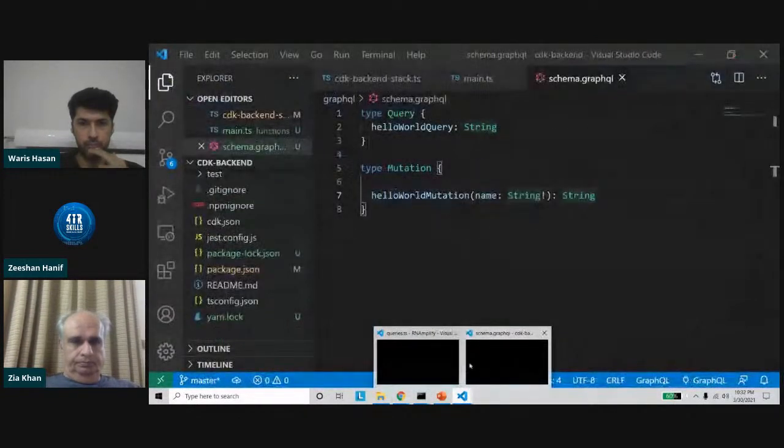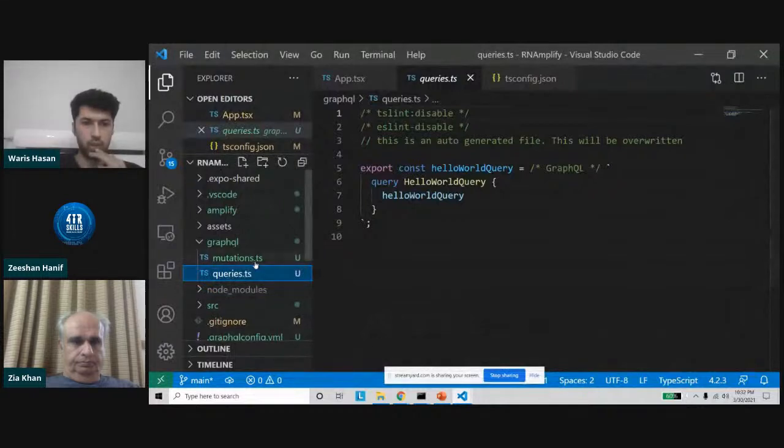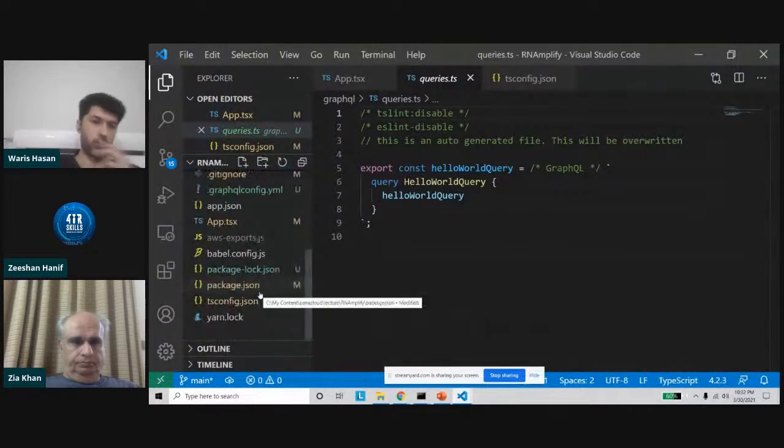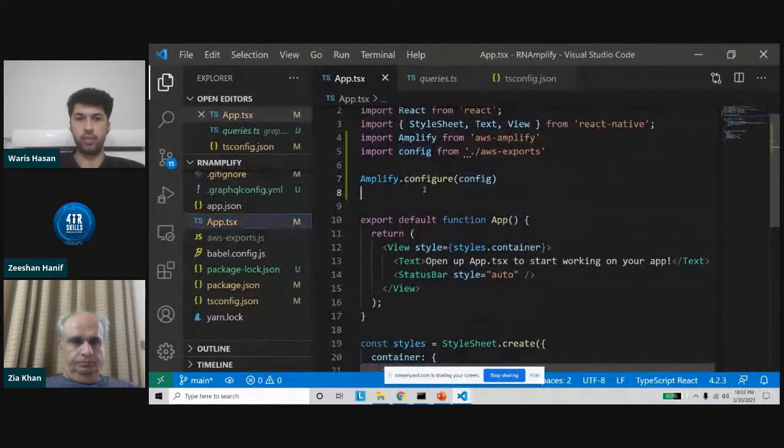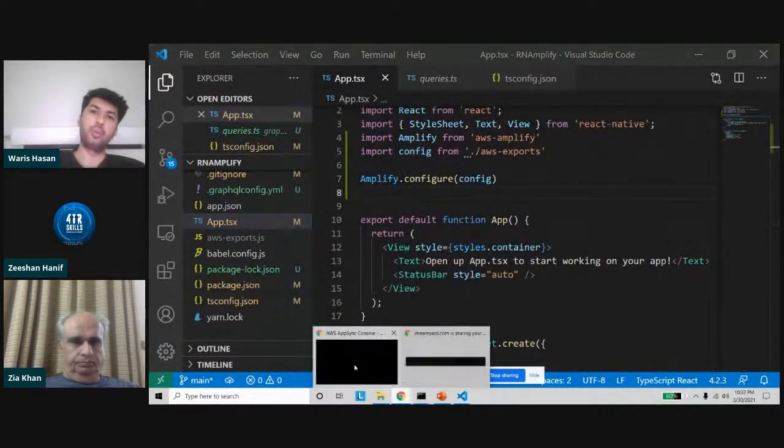Now, okay, now we're ready to start coding. So we have initialized our configuration over here. Now let's go back to the tutorial.